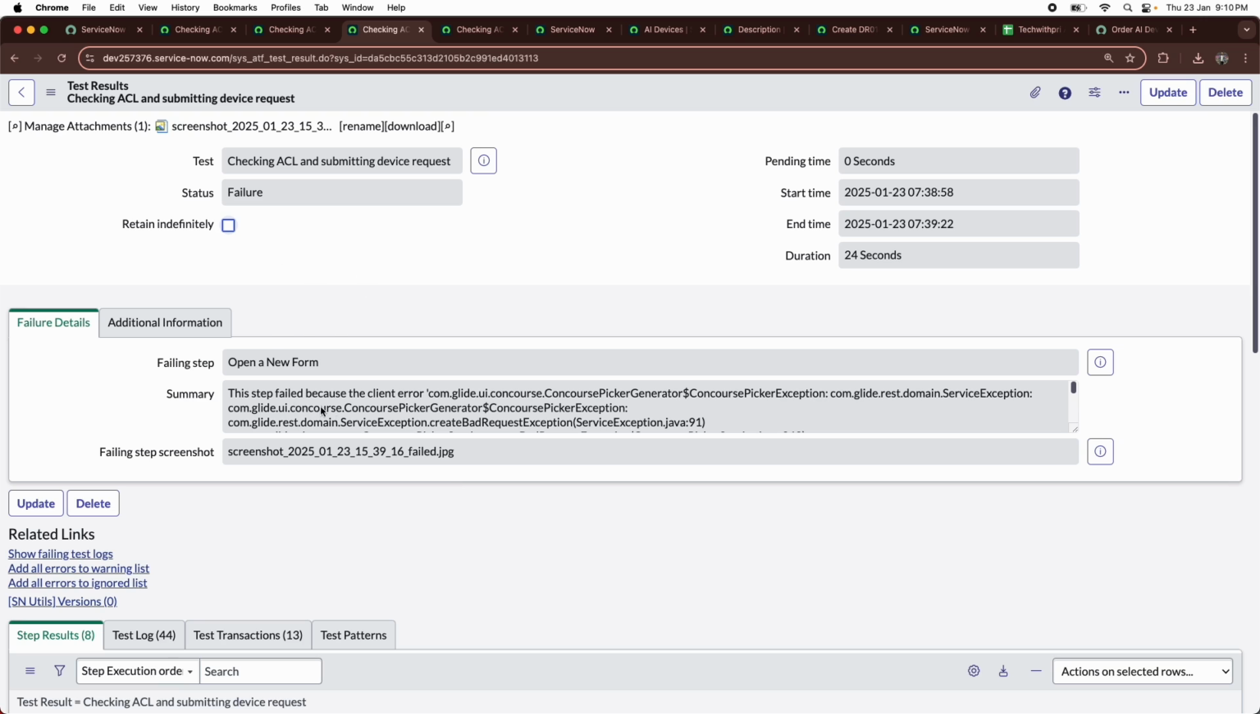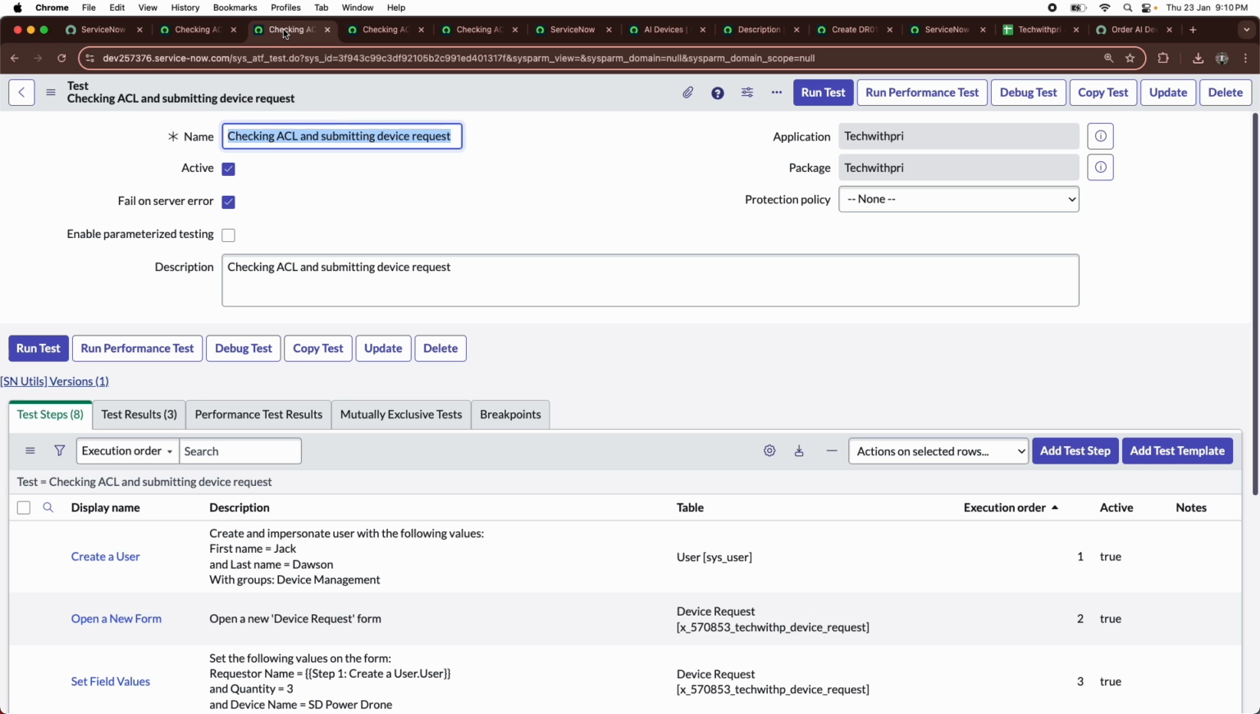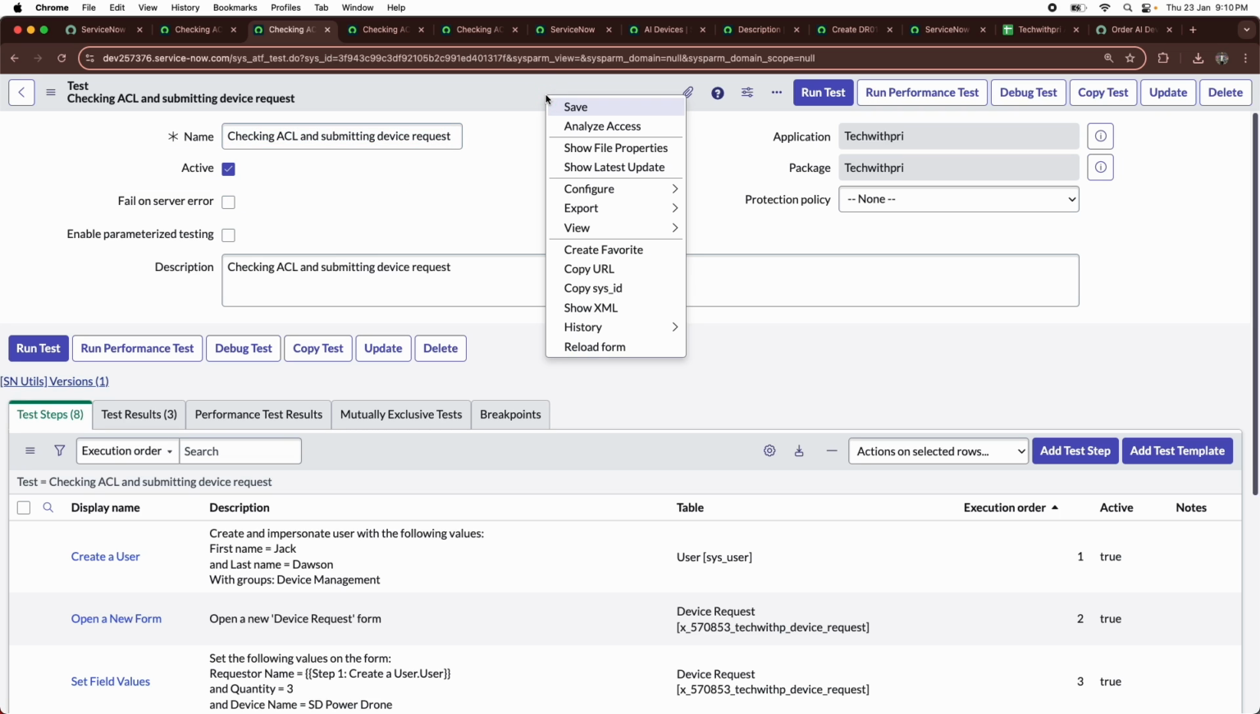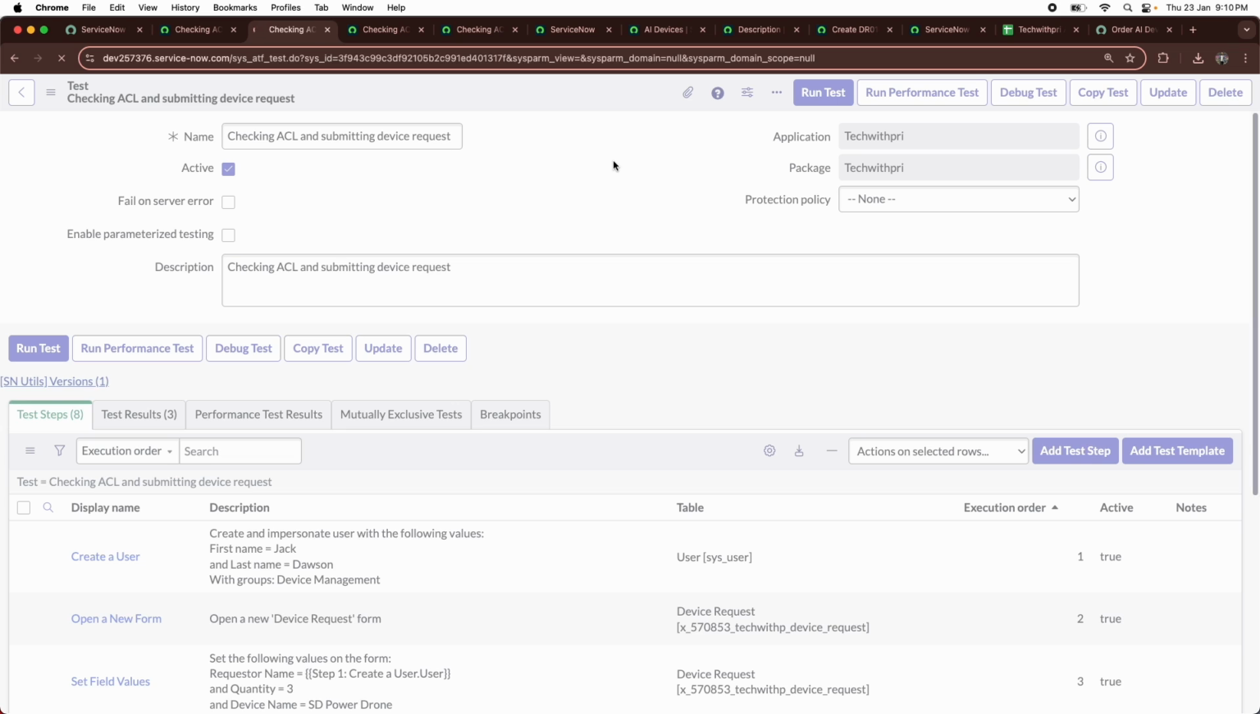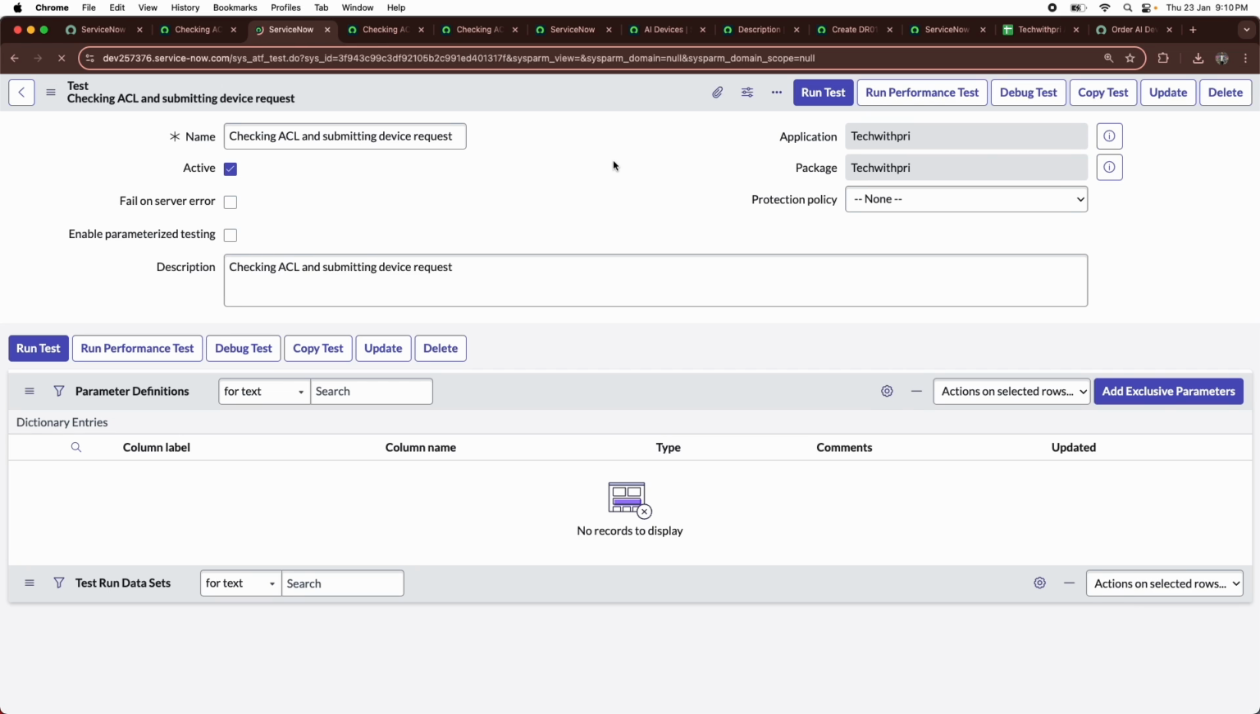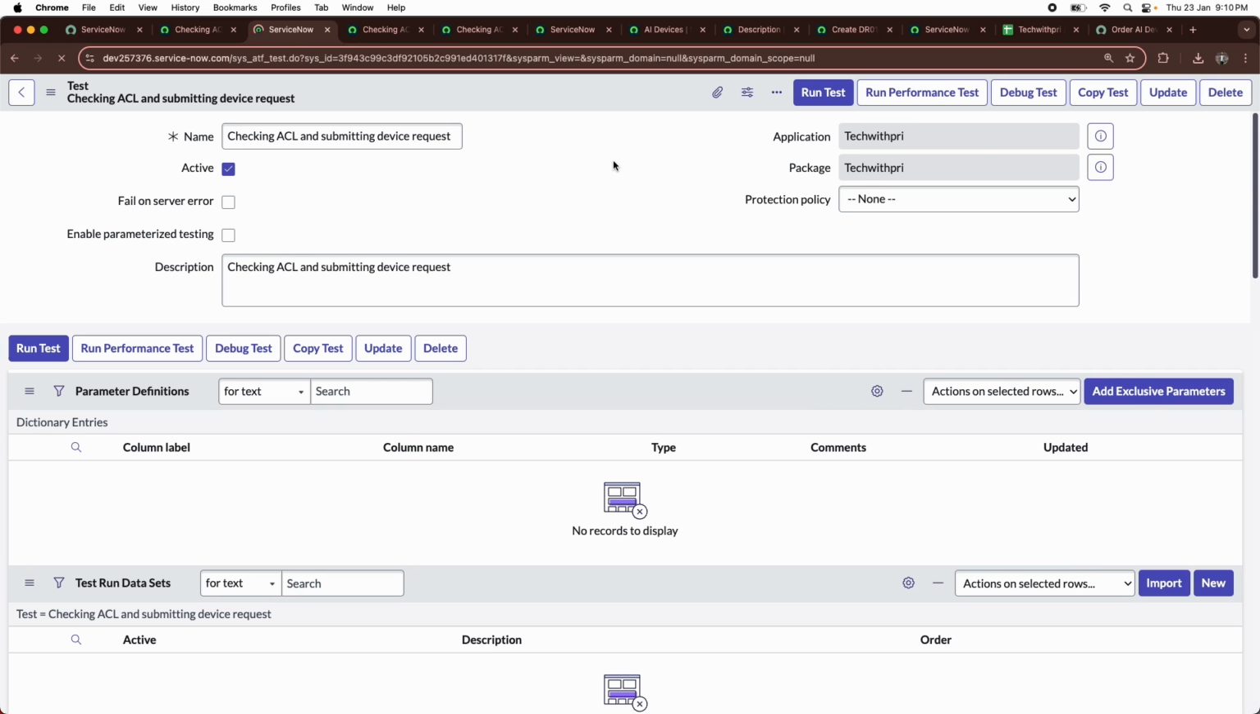You can avoid getting this kind of error by simply going into our test case, and you can see fail on server error. Sometimes we get an error due to some server issue. So fail when there is a server error while running a test. If you just uncheck it and save it, then this kind of error won't come in general, because opening a form should not get an error, right? So I'm gonna save it now and I'll run test again.